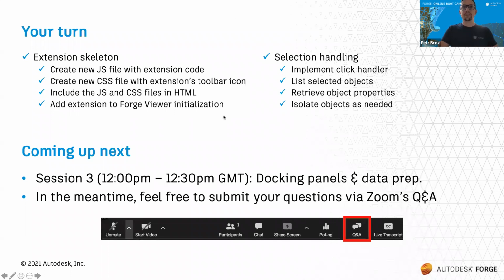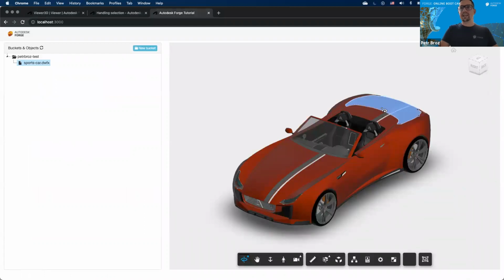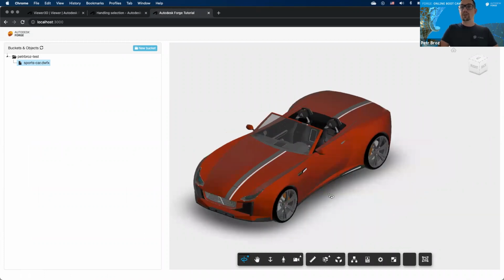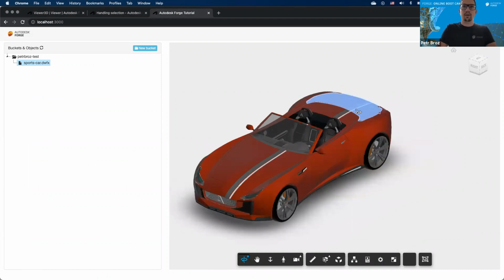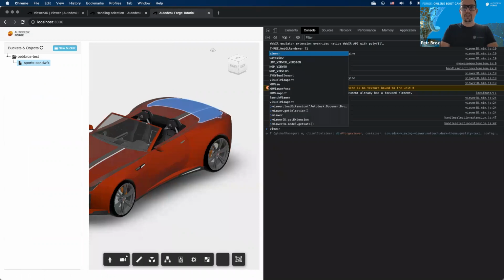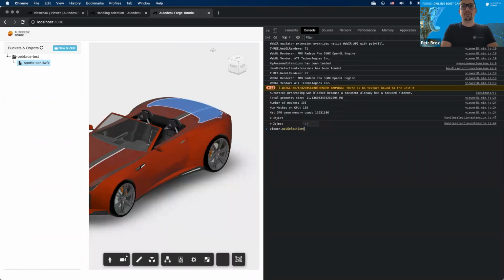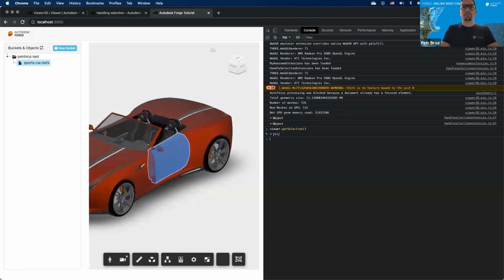So any object you select in your 3D model or 2D drawing in Forge Viewer will have its own DBID. And again, it's always just a number. So it's like if I select this trunk lid and I say viewer.getSelection, it's going to have some ID. If I select the door, it's going to have some ID. Now, these IDs are not persistent.